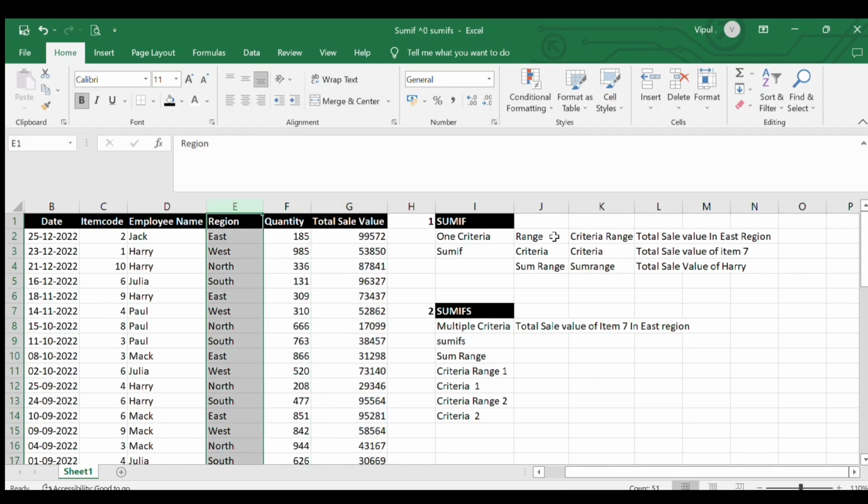When you write this function, you must remember the first thing, that is range. It's not just range, but basically criteria range. If you remember it like this, you can easily use this function. So for using SUMIF, the three parameters are criteria range, criteria, and sum range. Sum range is the range from which you want to get the sum, and the criteria range is the range in which your criteria is located, where this function will look.